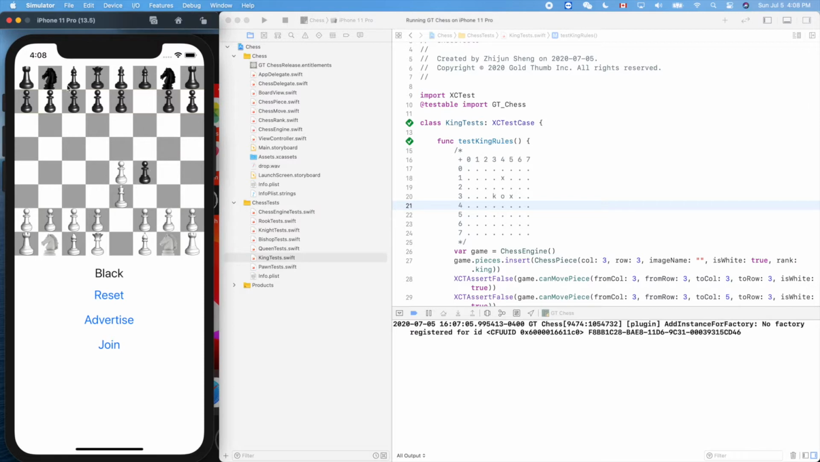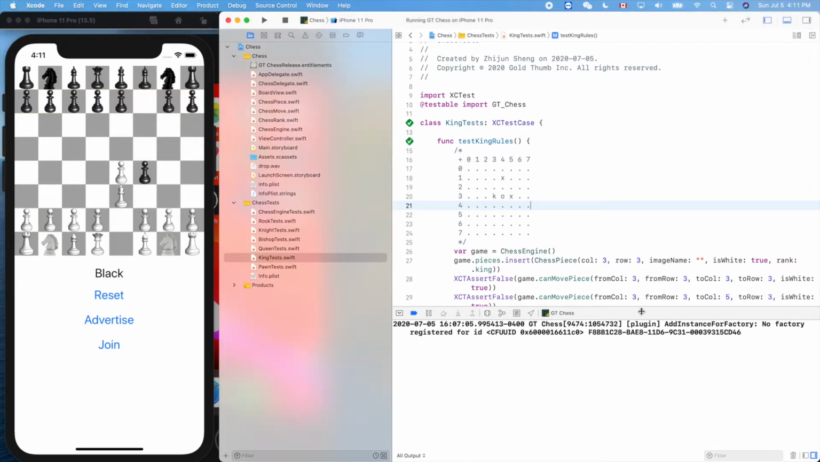For the other pieces, can move from a location to the destination is the same as can attack, but for the pawn it's different. The pawn can move to here, but it can attack there, and there. So we need to differentiate those two scenarios. Go ahead and create a scenario test case for this one.